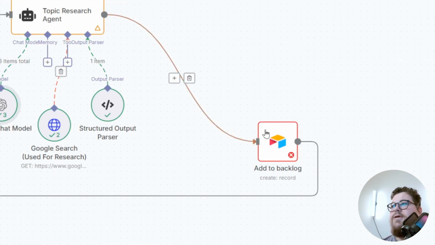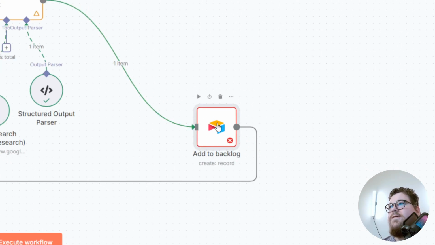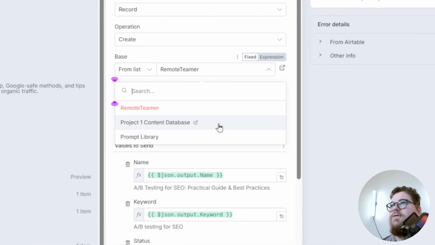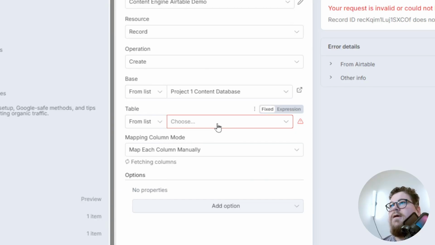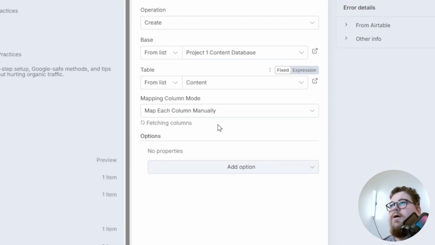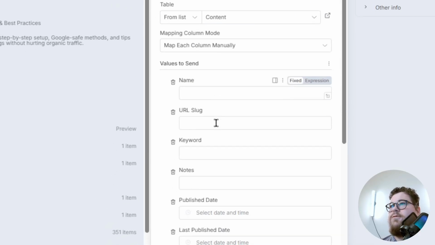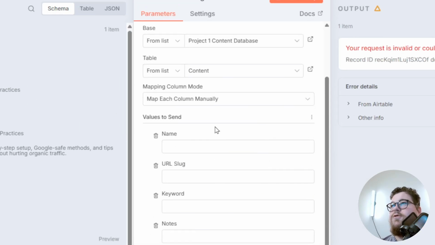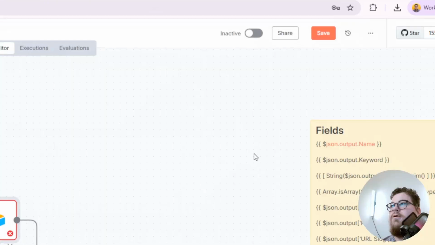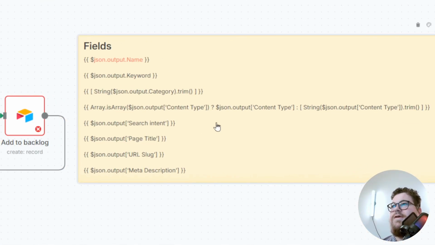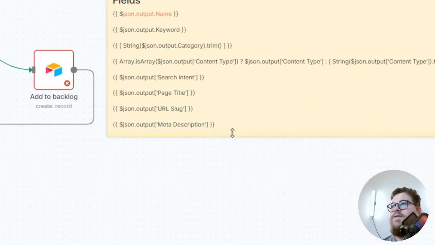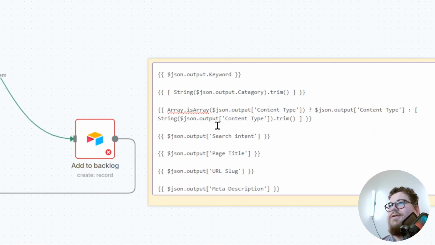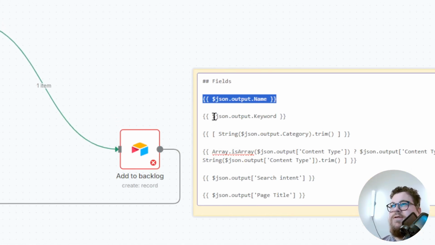And now finally, we just need to update the Add to Backlog Airtable node. So just change your base to your content database and change your table to your content table. If your values get switched out when you clear this, you just need to update them with the values provided from the sticky note off to the side here. So this sticky note has all of the fields that you need to put into your Add to Backlog node. Make sure you copy them exactly without making any changes to the formatting.